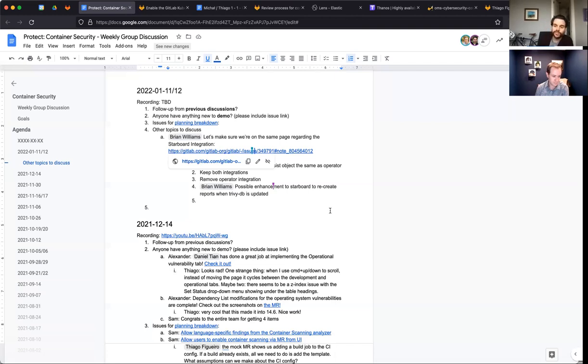Yeah, what makes this difficult is when we delegate tasks to the starboard operator, we can't really be 100% sure that scans are working correctly. So from a security policy perspective, it's difficult for us to enforce that scans are running when we delegate that responsibility to the starboard operator.